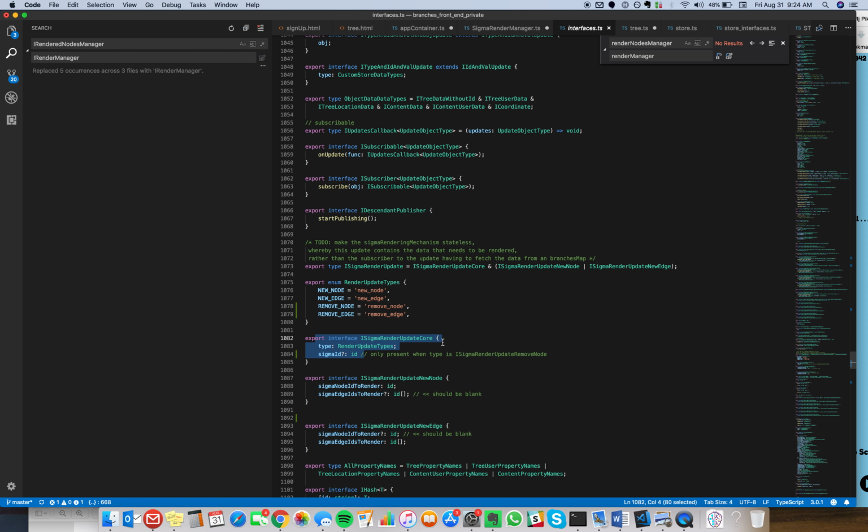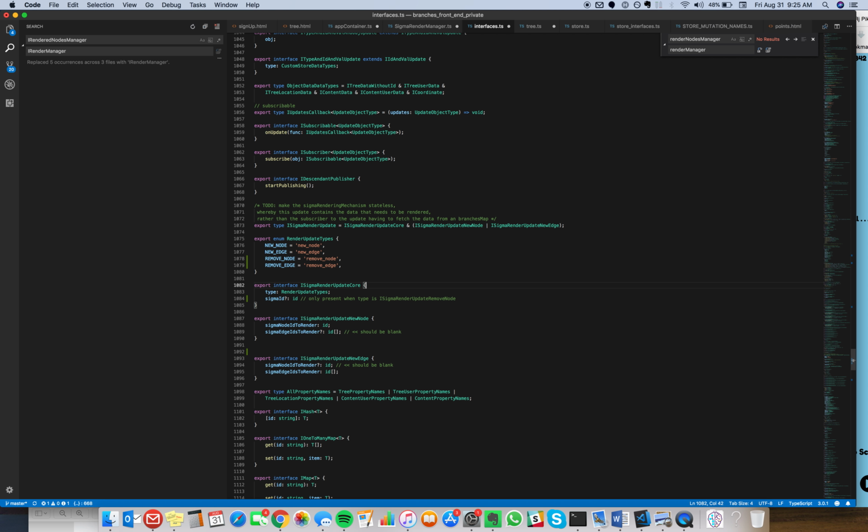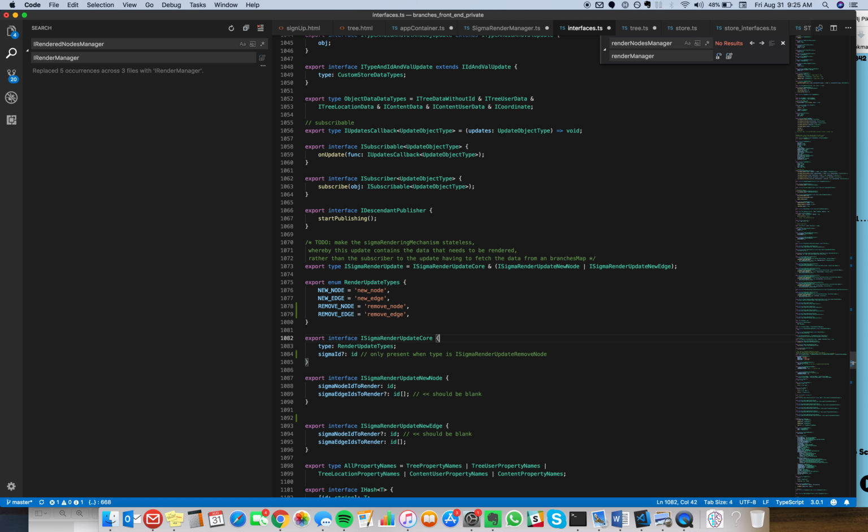Okay. And is that what this says right here? Or no? No, actually, we don't make an interface such that it will error out if Sigma ID is not present and the type is remove node. Do you follow that? Say it again. Ideally, we would make TypeScript error out if type in this interface were remove node and Sigma ID weren't present. But that would be kind of complicated. We're just going to pass on that for now.